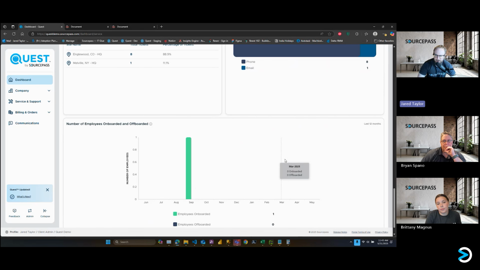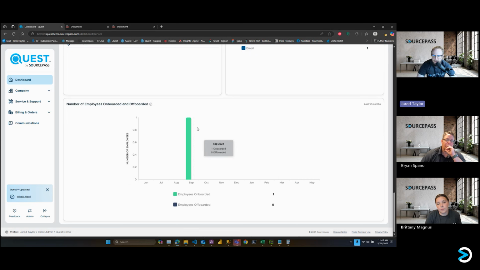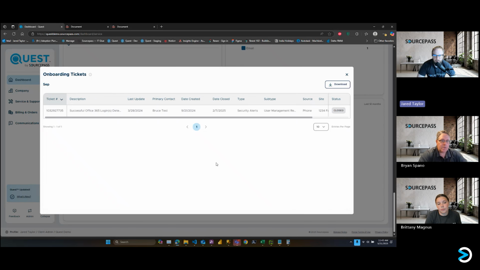Number of employees offboarded and onboarded. This one doesn't have much data in the demo, so I apologize for that. But this is pretty straightforward. It just shows onboarded or offboarded users. And you can click in and see the tickets related to those users and see all the related data. So for transparency, if we miss something, you can come back and say, hey, this user didn't have this setting applied. He needs access to this site. Maybe we need to update our onboarding.